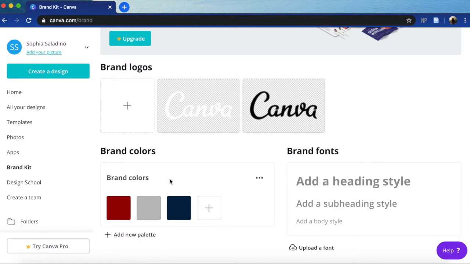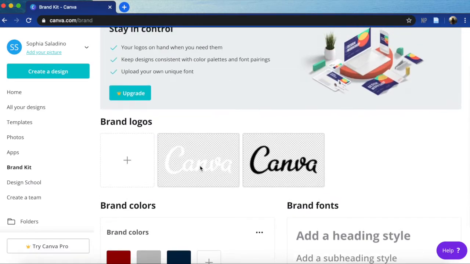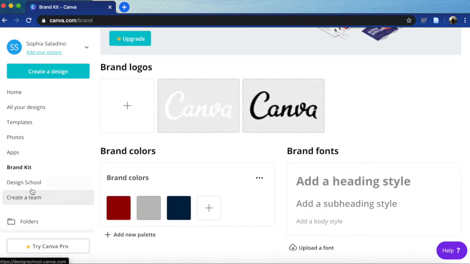You can also have brand fonts. So if you're always using the same font and you don't want to have to search for it, you can just put in brand fonts. And another thing is Design School, which we will go check out in a little while, but that is going to be very useful. All right, so let's go up here to create a design.